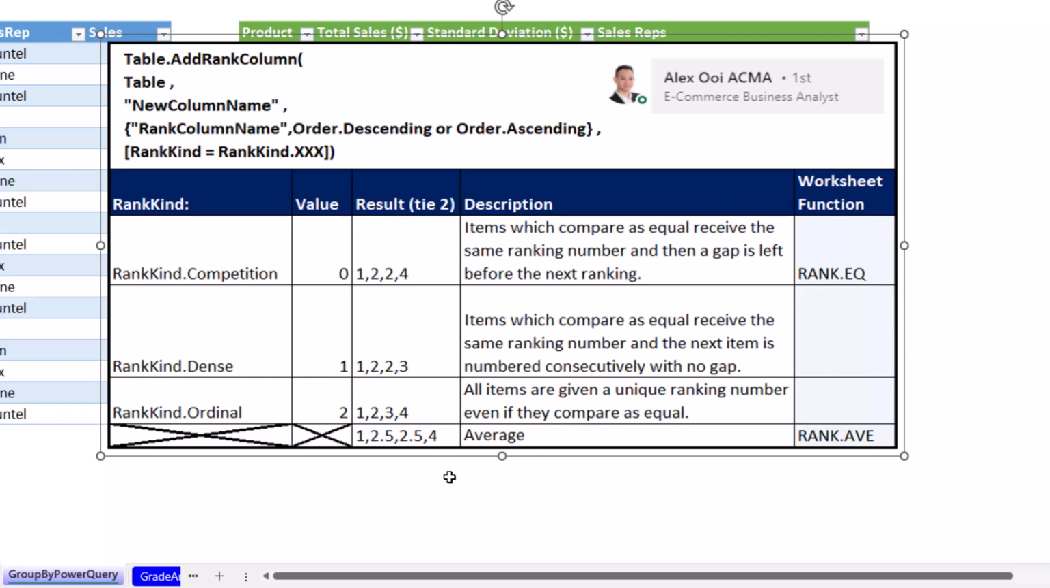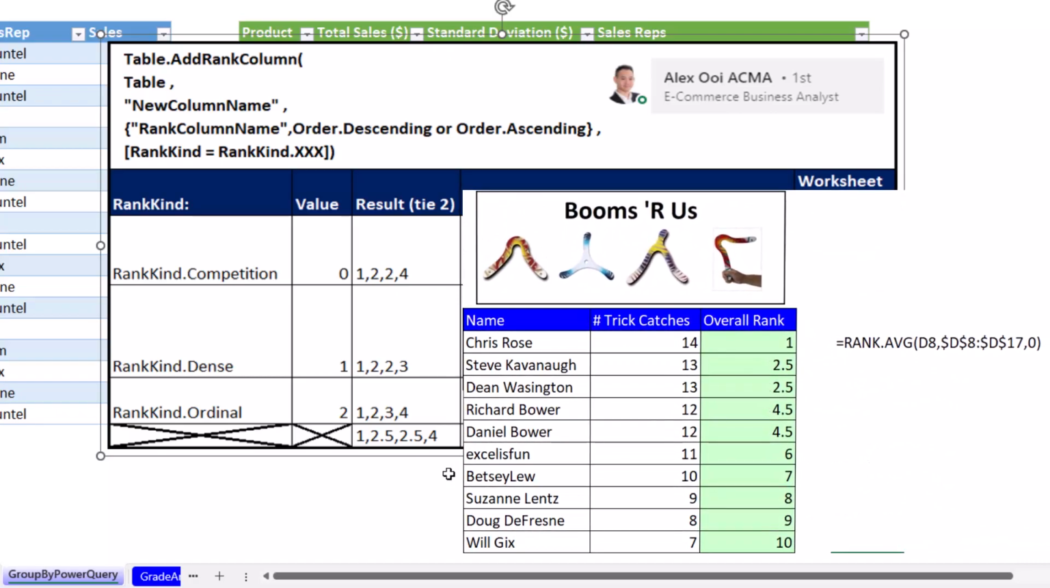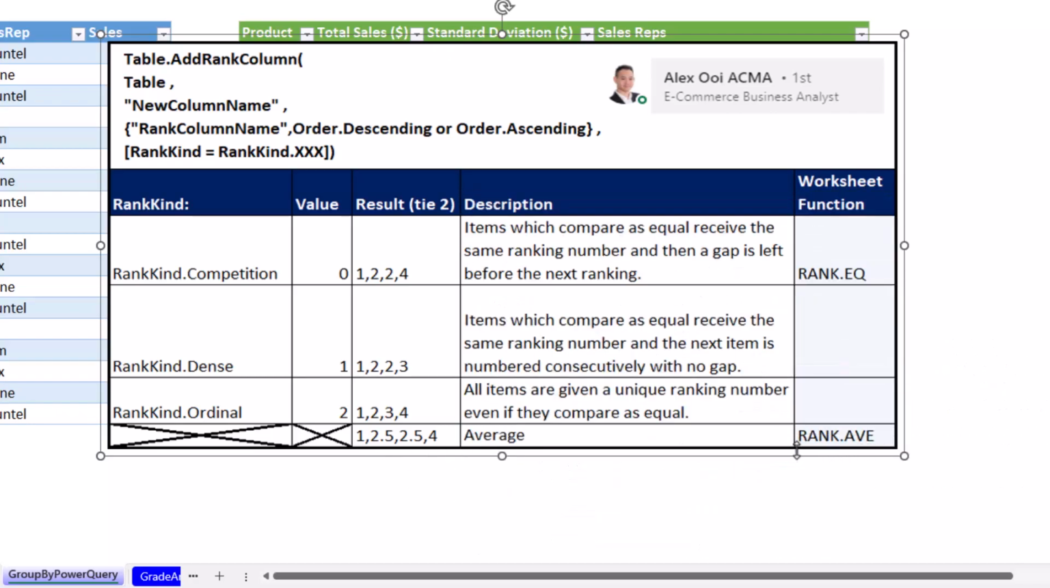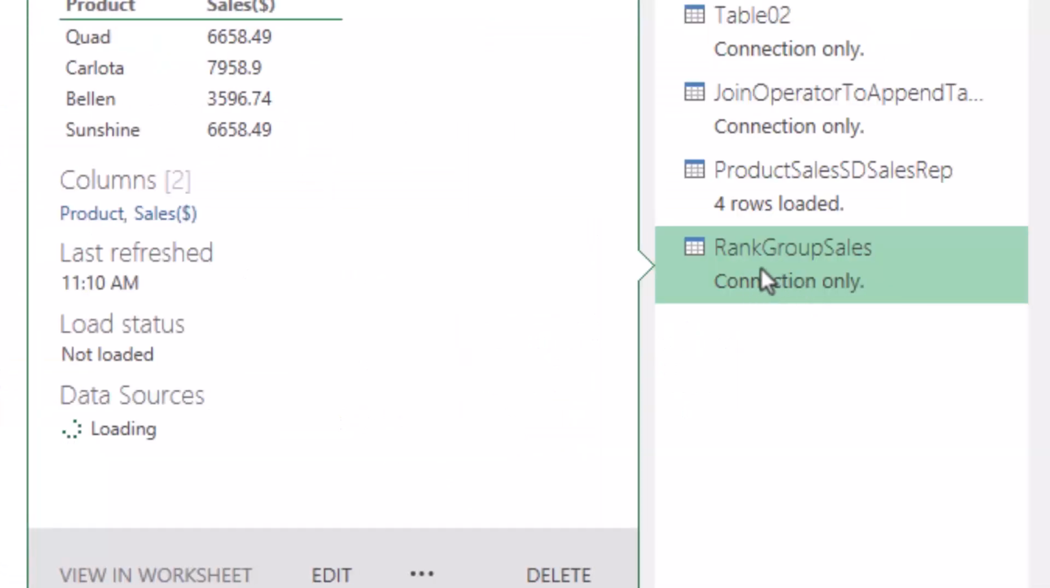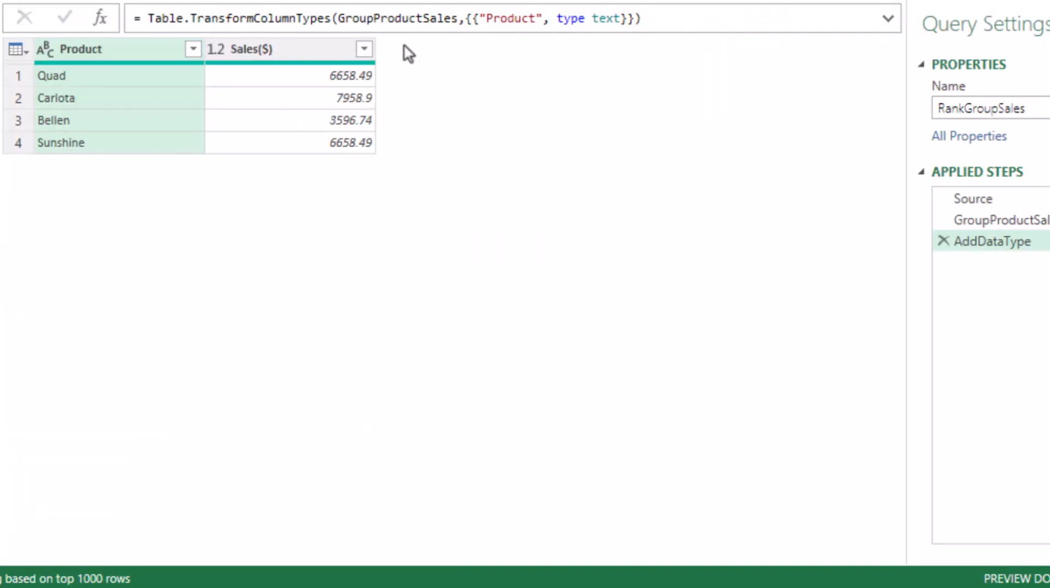But if we want to average, like I used to have to do when I built boomerang scoring spreadsheets, we would have to go 1, and if there was a tie, we'd have to take an average. So in this case, it would be 2.5, 2.5, 4. Now in the worksheet, there's RANK.AVG, but luckily, here in Power Query, we can still use a group by trick to get this ranking. Now I already created a query, so we'll double click to open it up. Now I've already done the first step to group sales by product.